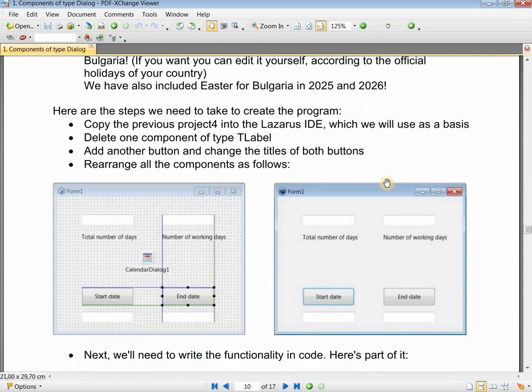And here are the steps that we need to take to create the program. We copy the previous project 4 into the Lazarus IDE, which we will use as a base. You know, I often prefer to use a previous project as a basis, adding something extra, or removing what I don't need. It's easier that way, rather than making a new project from scratch.